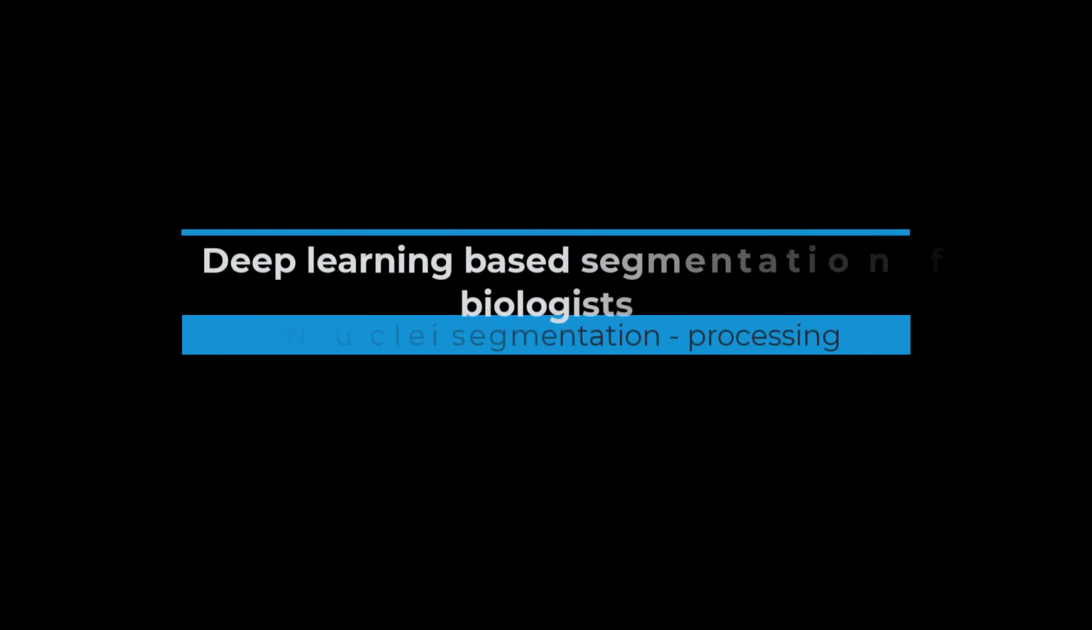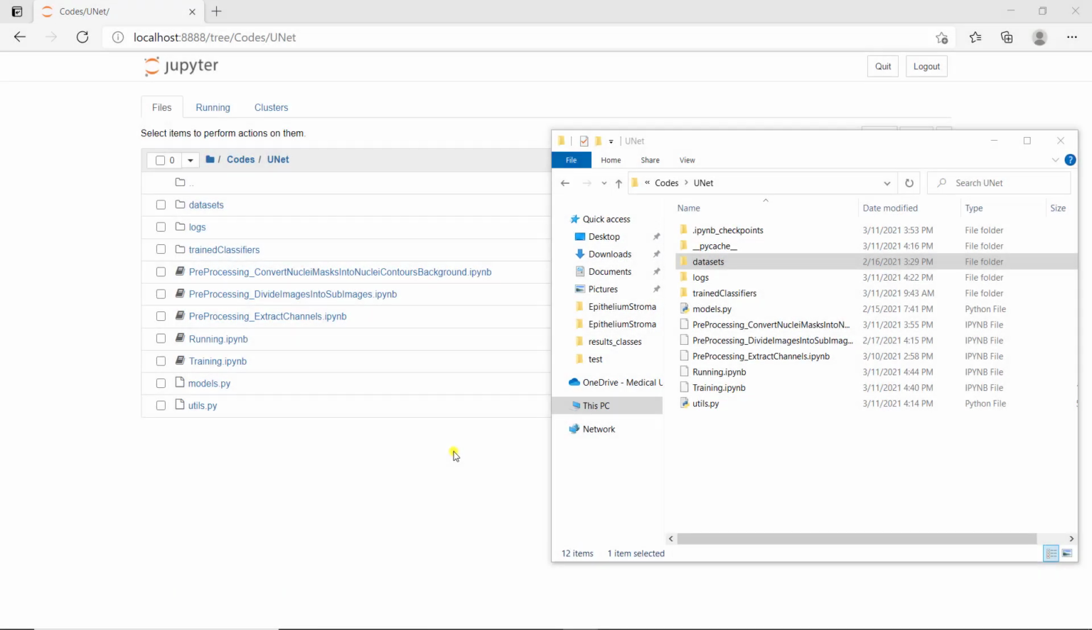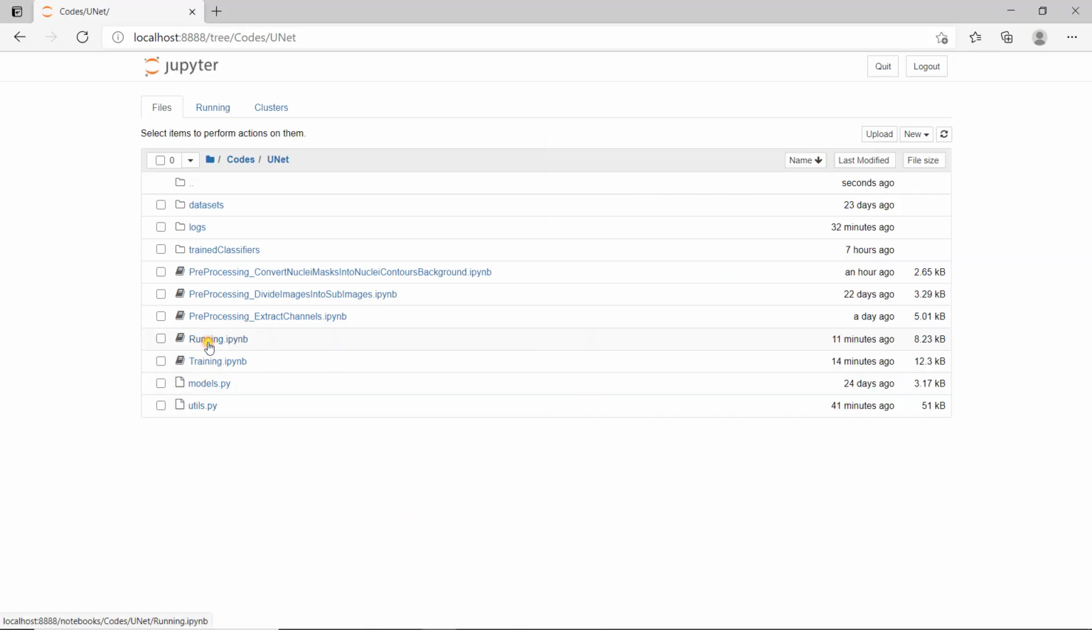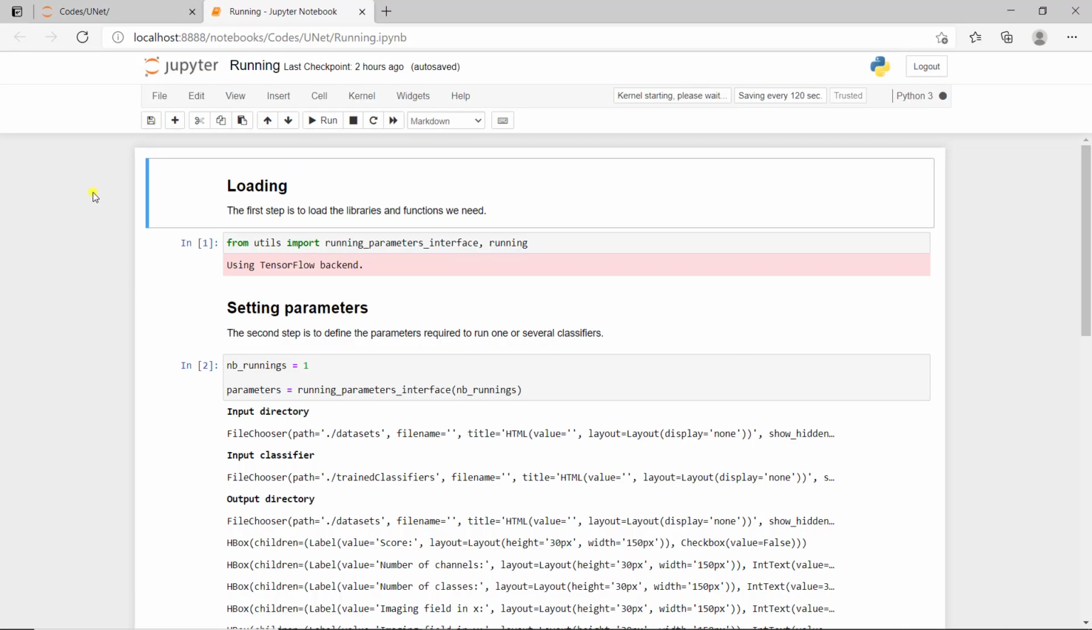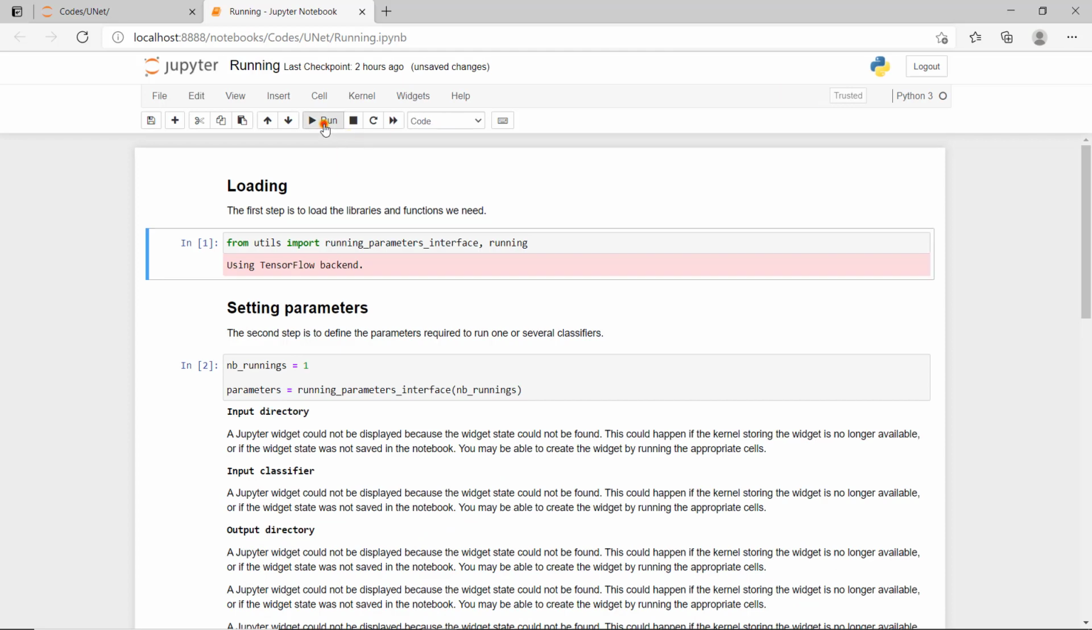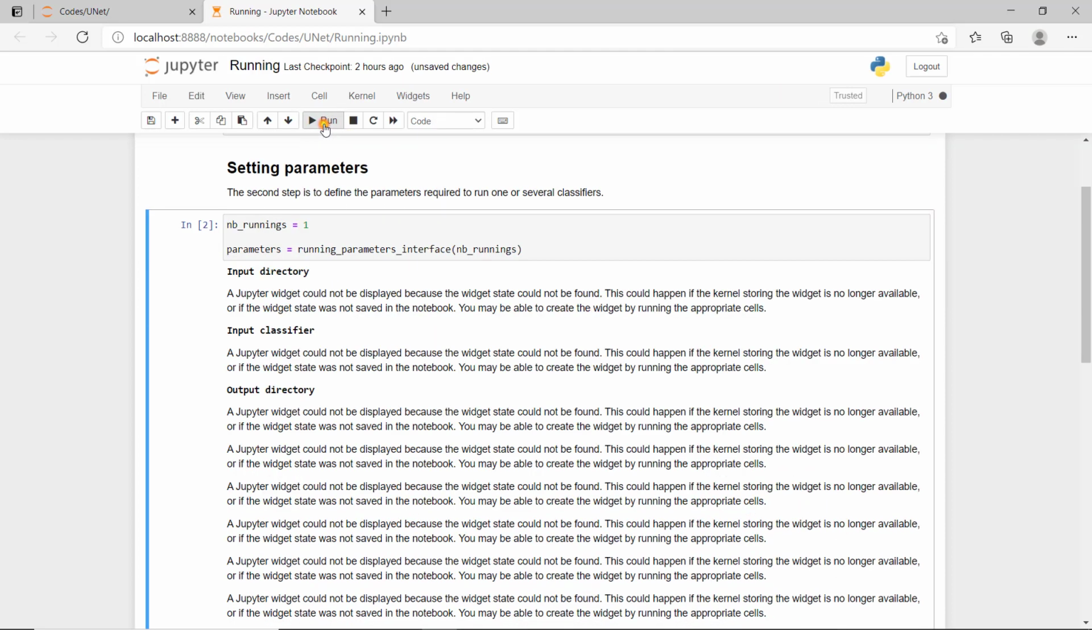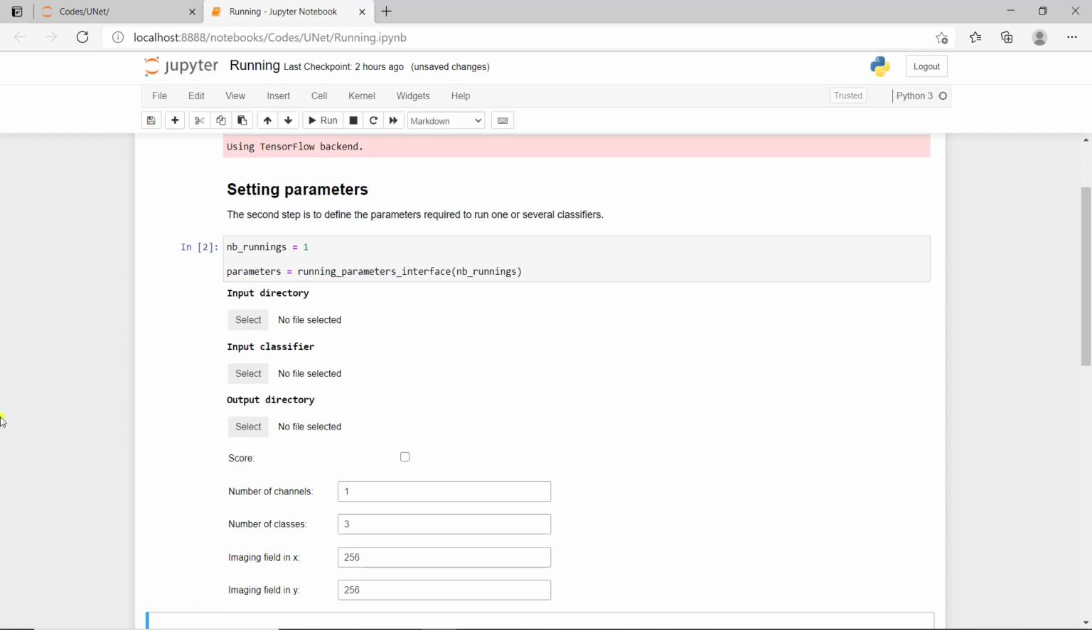In this video, I'm going to show you how we can use UNet to segment nuclei with the trained classifiers we just obtained before. So let me open the running notebook. Maybe it's going to be the easiest way to start. As before, we're going to load everything we need, and then we're going to define the parameters.